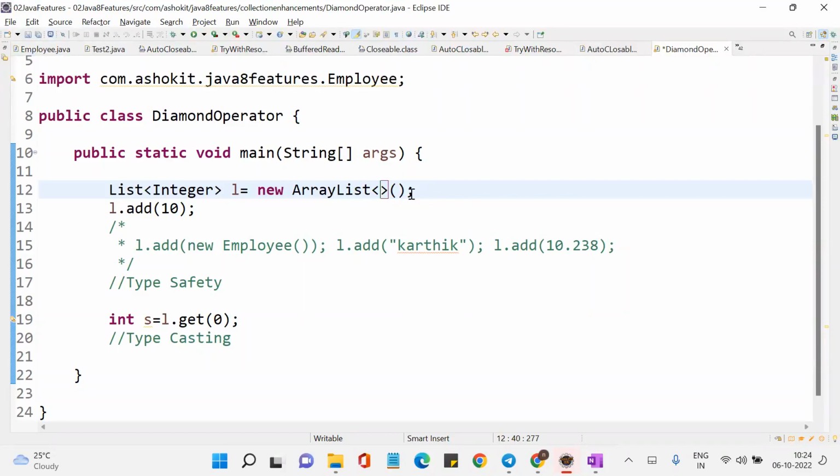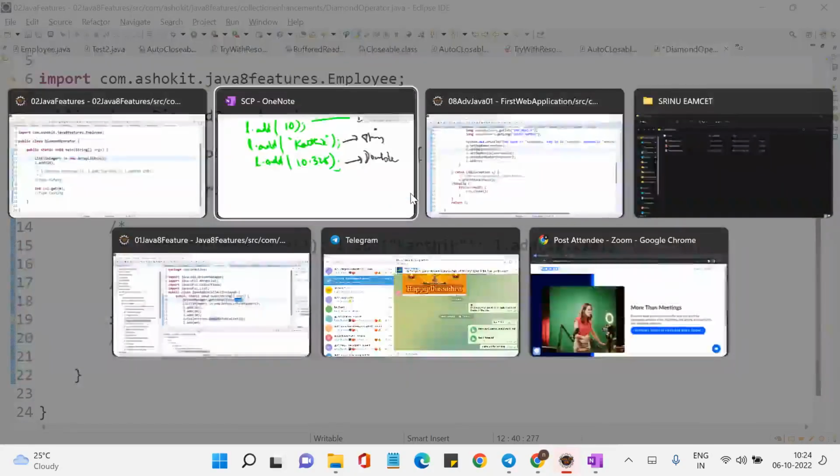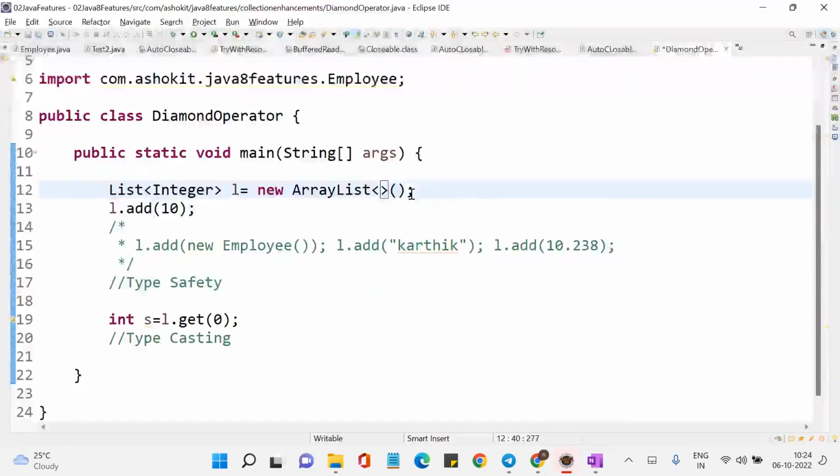In tomorrow's class, we are going to write a program to look at what is not possible in 1.8 for a diamond operator and what is possible in 1.9. And post that, we are also going to look at the stream enhancement and the optional class enhancement in the further class.